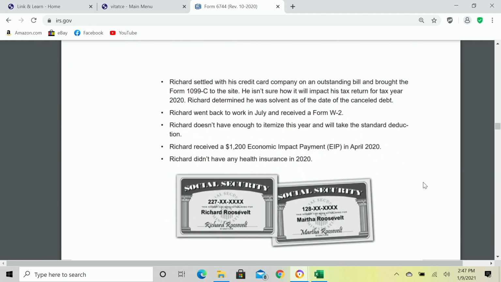On the next page, Richard settled with his credit card company on an outstanding bill and brought the Form 1099-C to the site. He isn't sure how it will impact his tax return for tax year 2020. Richard determined he was solvent as of the date of the canceled debt.